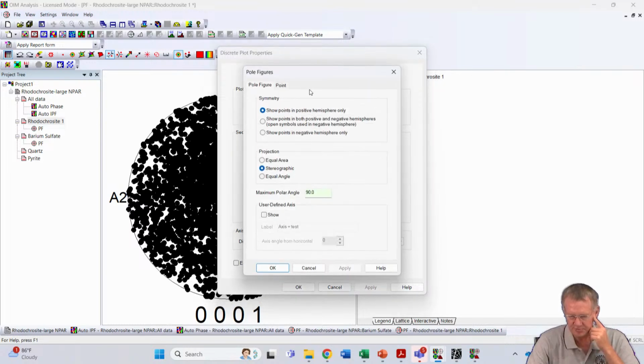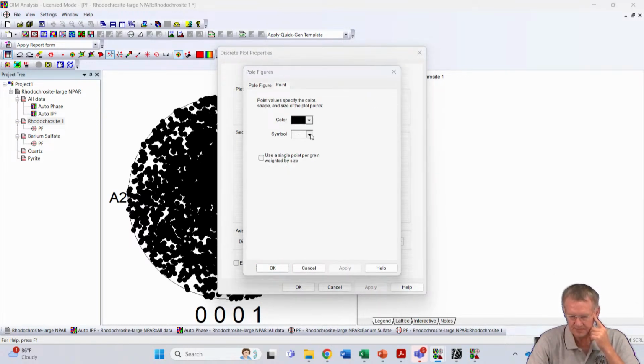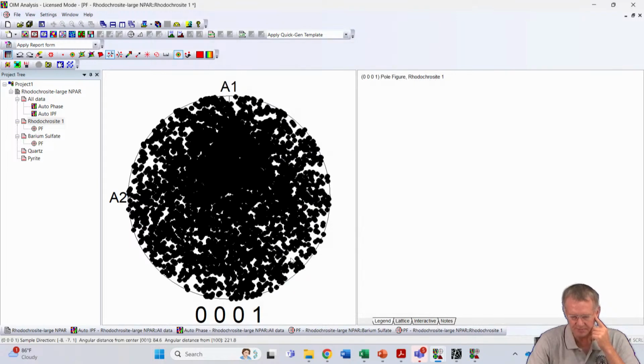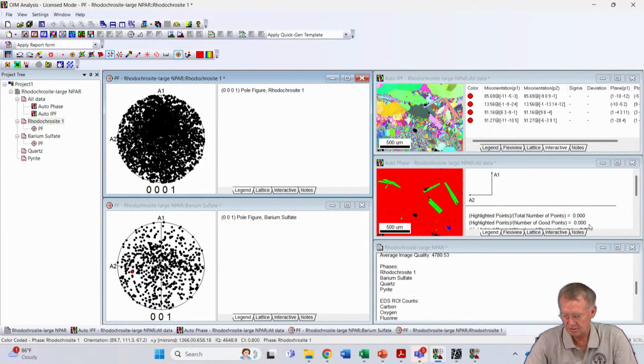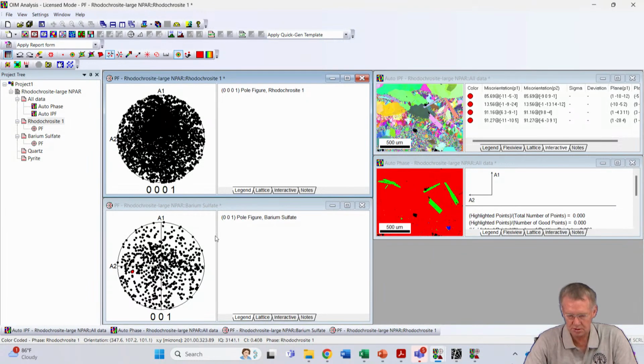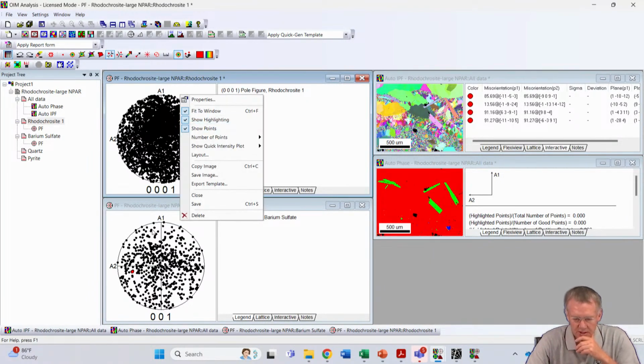Yeah, let's just make these a little smaller here, but I still want to make them big so I can see them good. Okay, now let's come to here. Let's delete the ones we don't want. Okay, and I'm going to tell it to show highlighting.